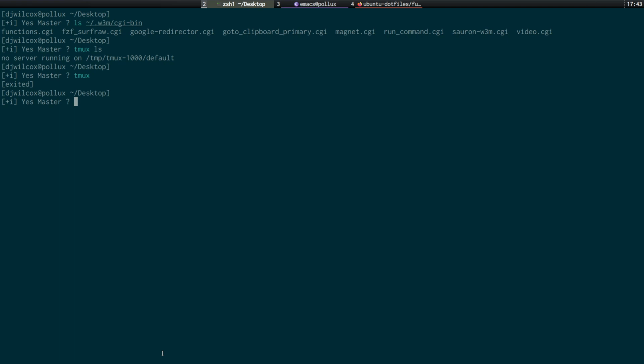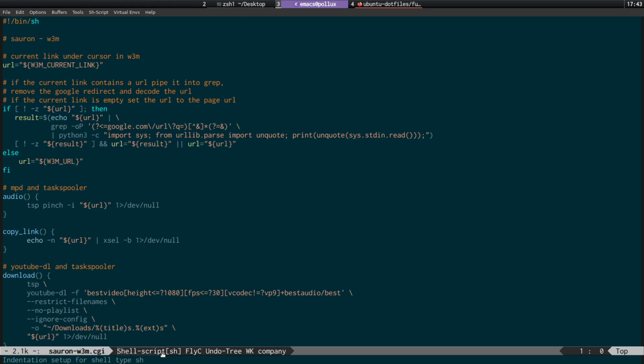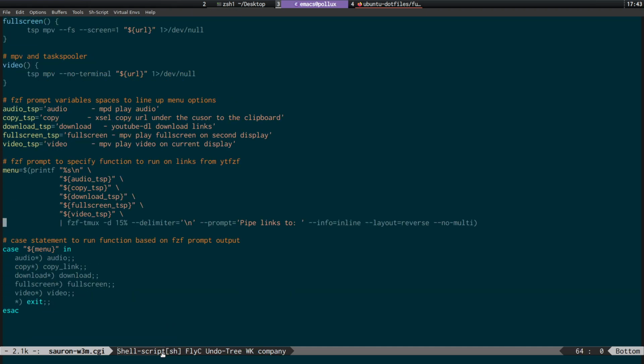That reminds me of some other things I need to go through, which is the run command script, which I'll come to in a second actually. For the Sauron script, I'm doing the same thing, and the Sauron script is the script that brings up this little menu for opening video links. And what we're doing here is we're running fzf-tmux -d 15%.